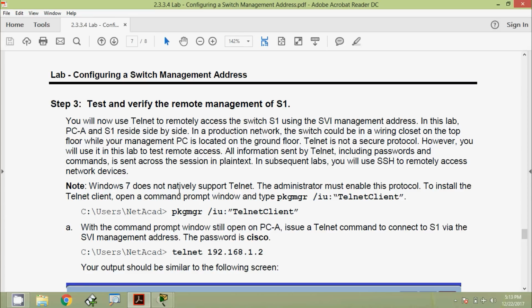Windows 7 does not natively support Telnet. The administrator must enable this protocol. To install the Telnet client, open a command prompt window and type pkgmgr /iu:TelnetClient. So we have to activate this Telnet service in our Windows 7. With the command prompt window still open on PCA, issue a Telnet command to connect to S1 via the SVI management address. The password is cisco. We have to give this command: telnet, space, the IP address of our switch.